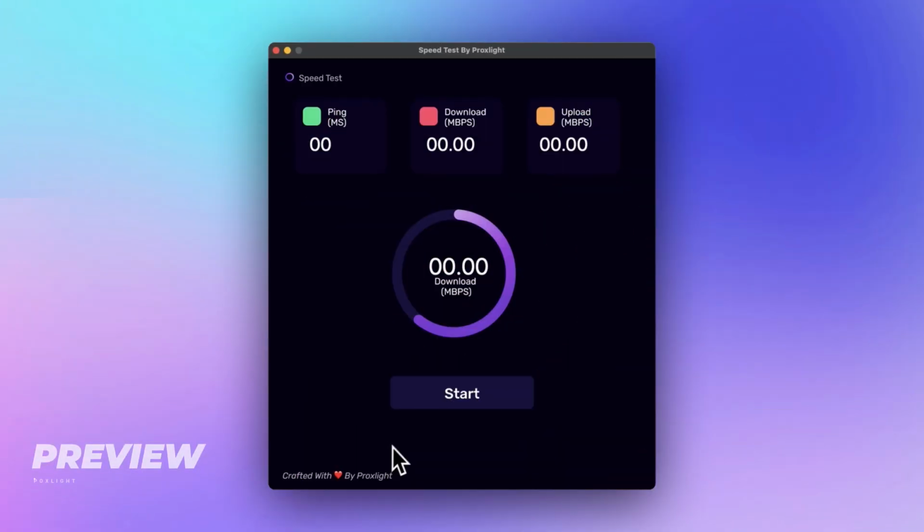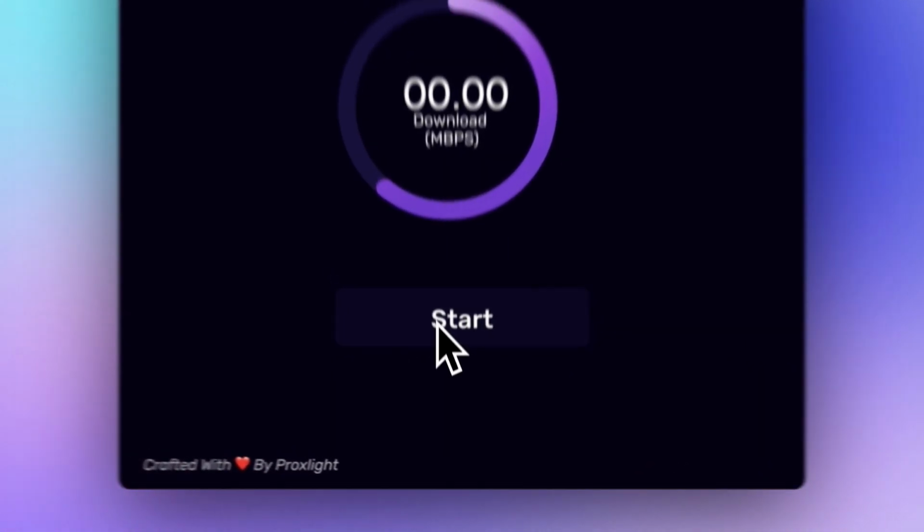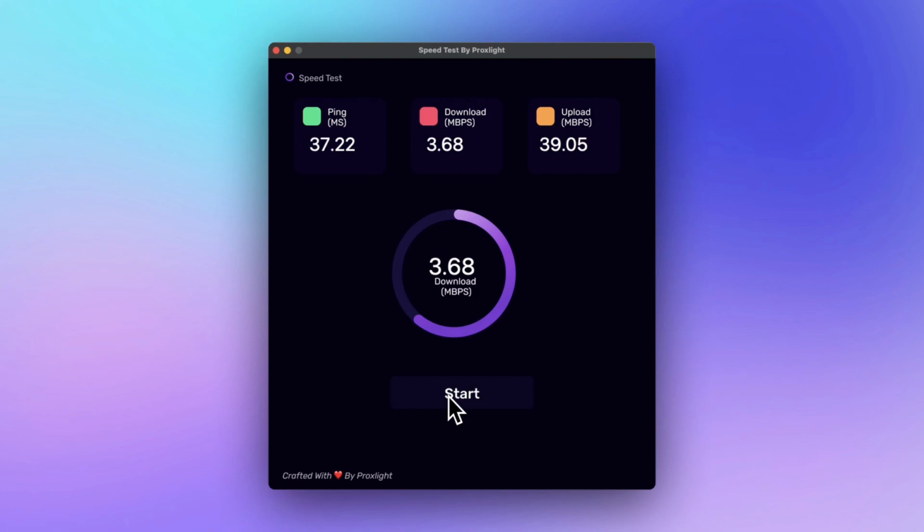After watching this tutorial, you will be able to create this kind of beautiful application, which on clicking start, shows internet speed, including download, upload, and ping speed.